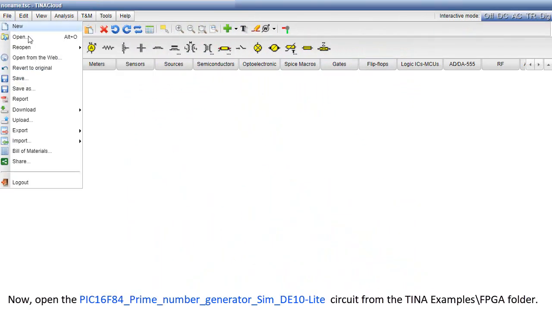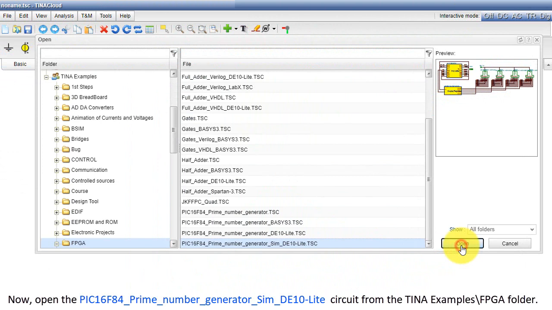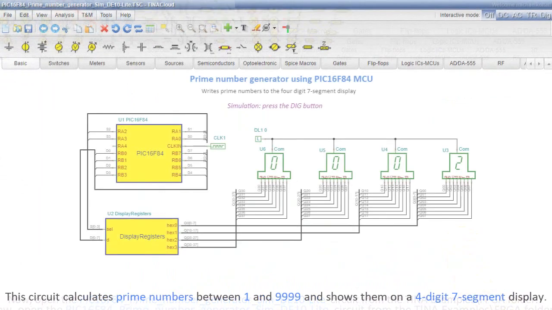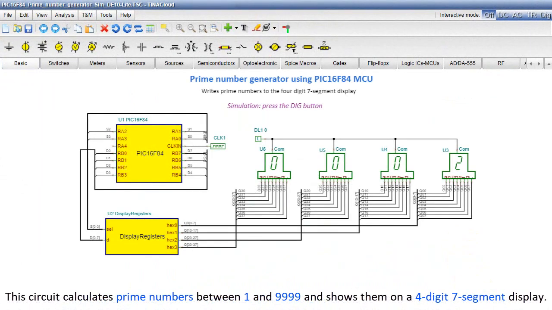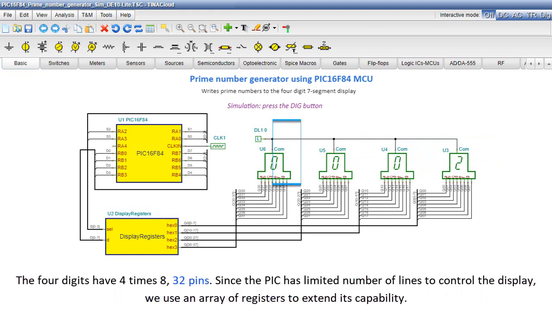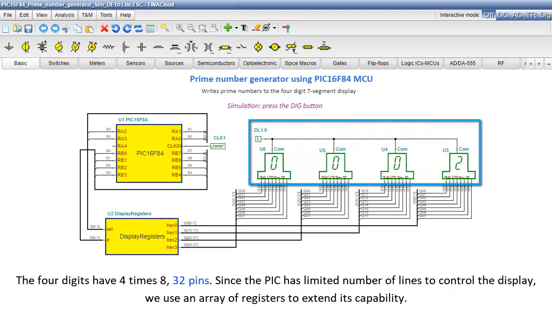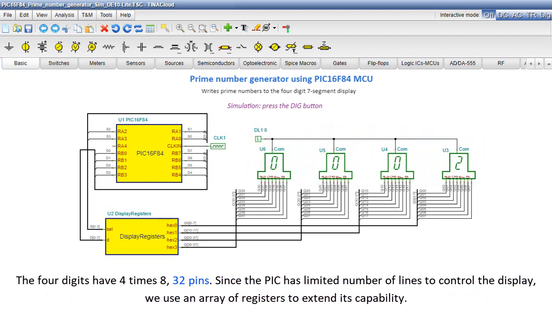Now, open the PIC16F84 Prime Number Generator Sim DE10 Lite circuit from the TINA Examples FPGA folder. This circuit calculates prime numbers between 1 and 9999 and shows them on a 4-digit 7-segment display. The 4 digits have 4 times 8, equal to 32 pins. Since the PIC has a limited number of lines to control the display, we use an array of registers to extend its capability.